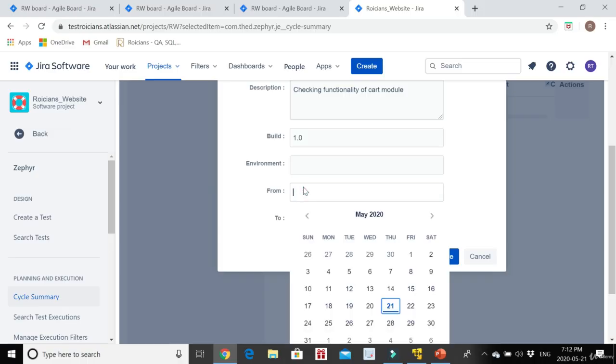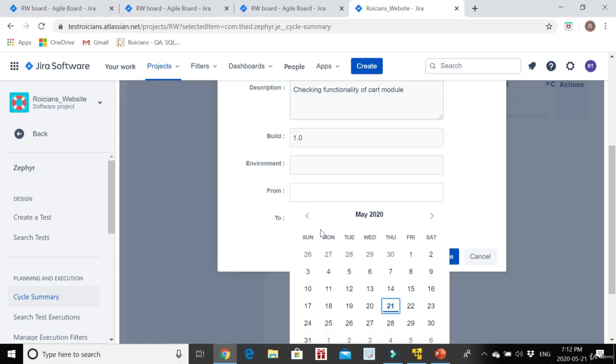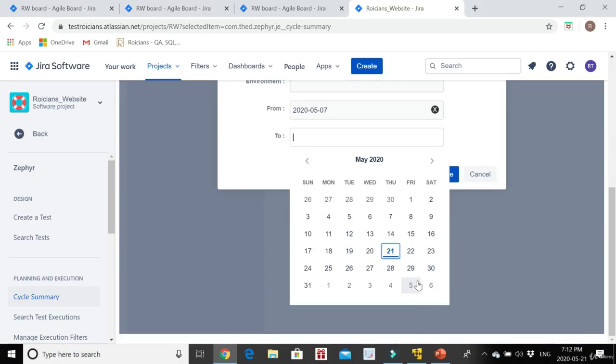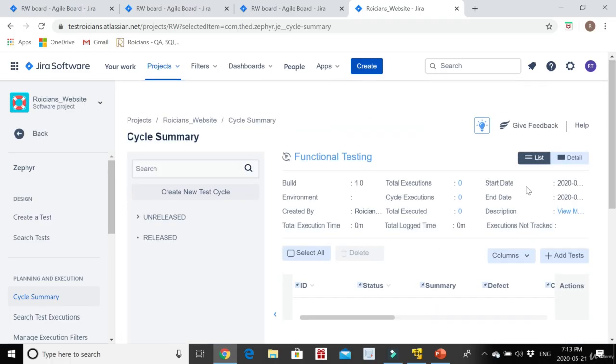Environment, you can write down the environment, whether you're working in a testing environment or production environment, so you can set it over here. From, so when do you want to start the execution and when do you want to finish the execution, you can write it down. So let's say I want to start it then and finish it on this date. You can choose it accordingly and then click on save. So here you can see that the functional testing cycle has been created.